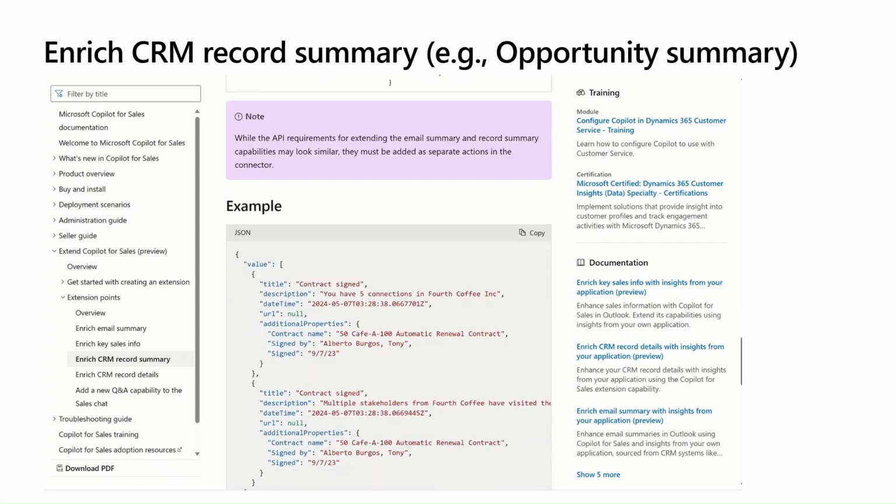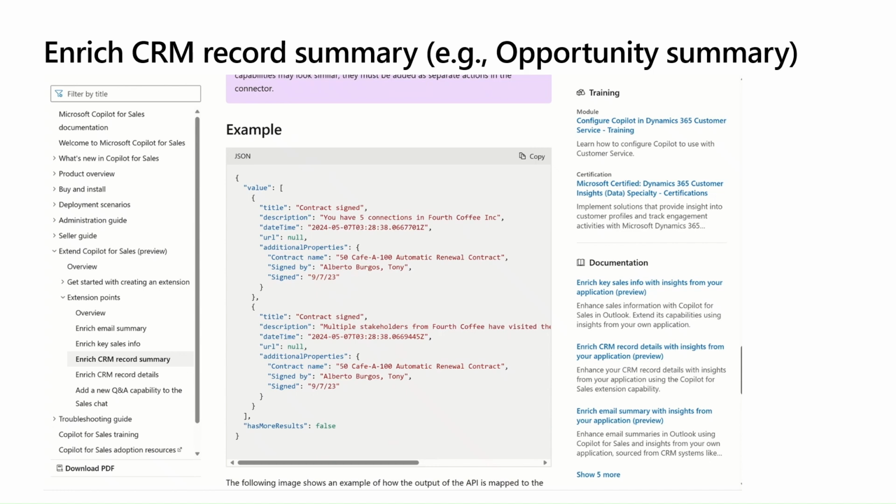So this is a sample response. You can use this to create your APIs. It's showing exactly the same schema as the output parameters here. So you have an array of objects, and then you have an additional property, which is an object within that object.